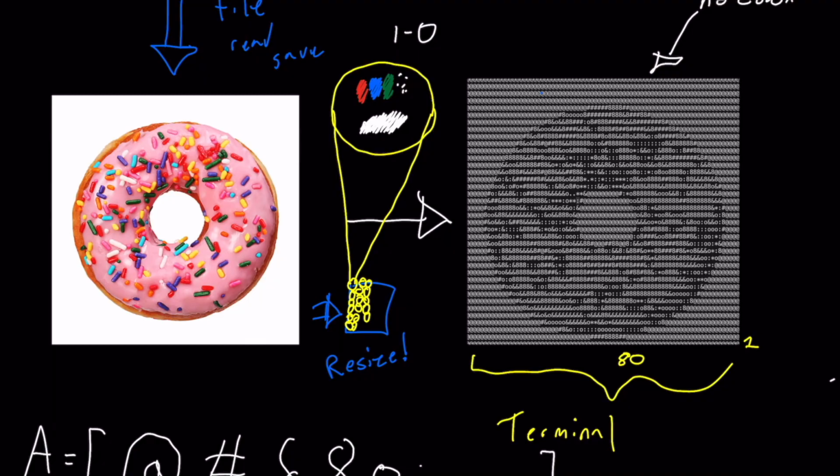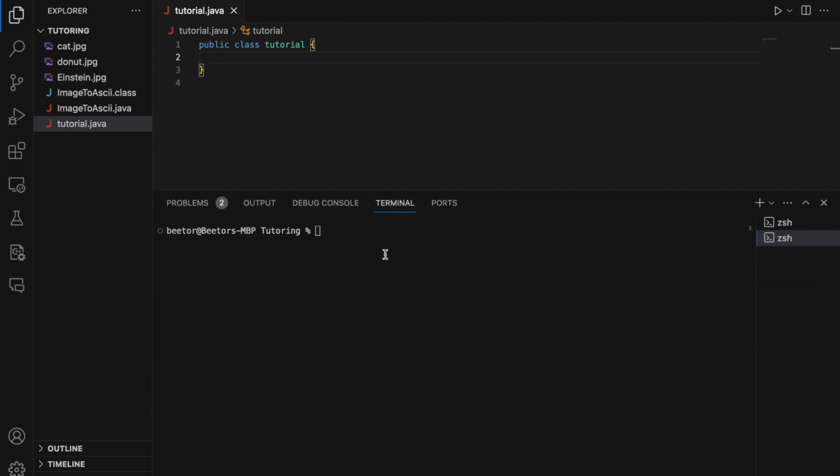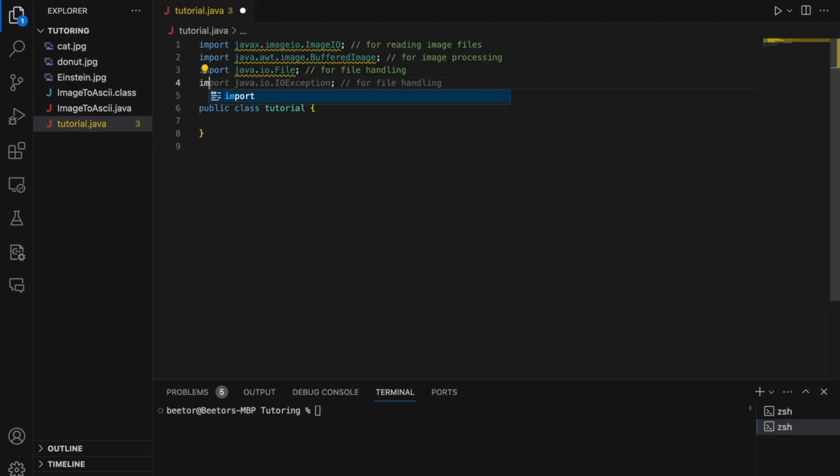So let's get coding. I have my tutorial class ready to start making something. And down here is a terminal where we're going to run our program as well as see the output of our program. So hopefully by the end of this, you should see a donut or whatever image you want it to output down here.